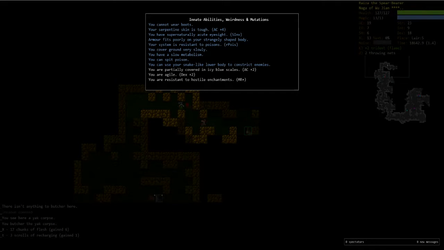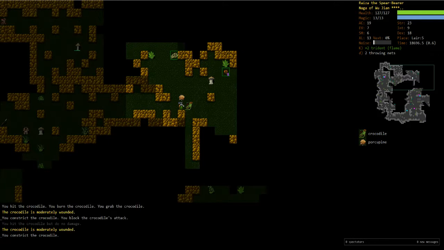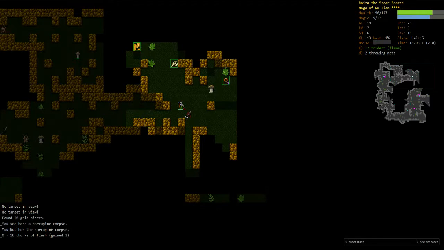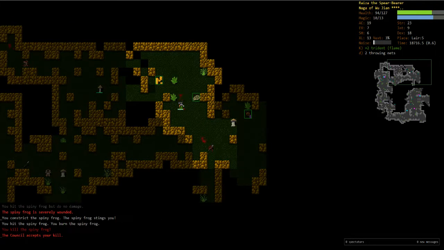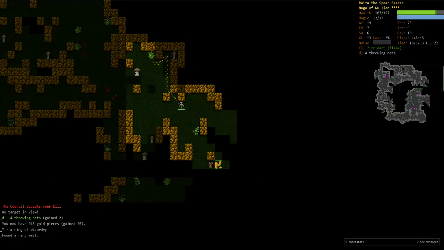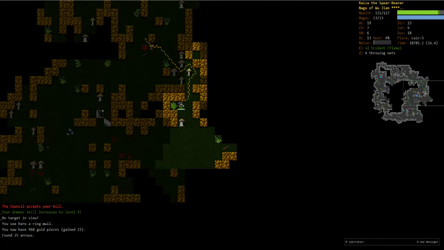So we got a tail slap ability now. So in addition to whenever we attack, we can now constrict enemies when we melee them. So it's going to be a lot more useful for us now, because it makes them a little bit easier to hit and they can't run away.